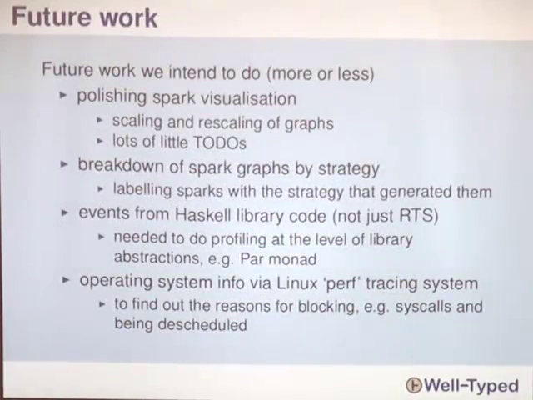So there's some future work. We want to polish that histogram, which is not yet in the released version. There is a release that includes the other graphs I showed you. And there are some other extensions that we would like to do.